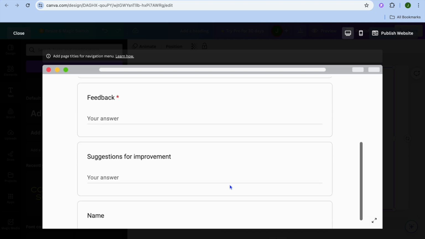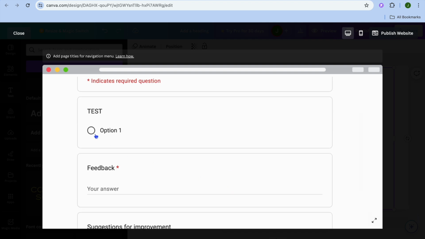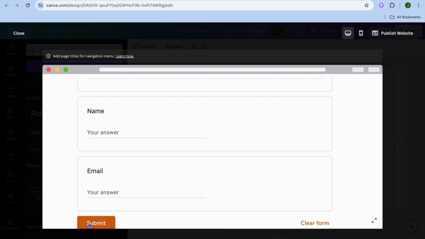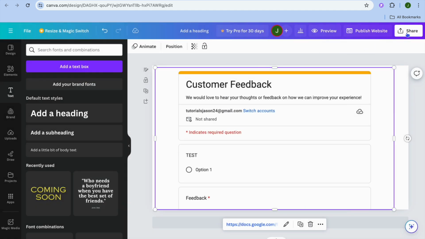So someone can quickly go through and fill out our Google form, as you can see right there. And once they're finished, they'll tap on submit, and that's it. So now to share it, you'll tap on share, or you'll tap on publish website.